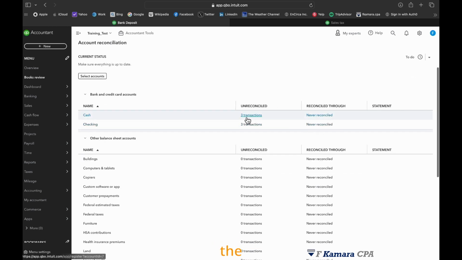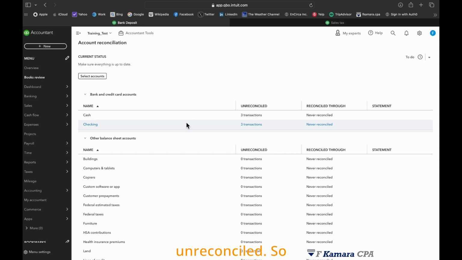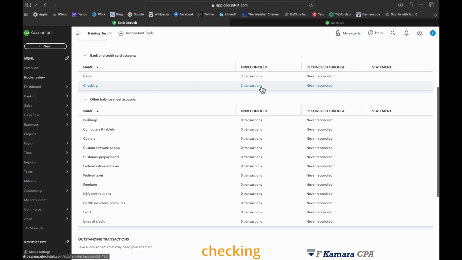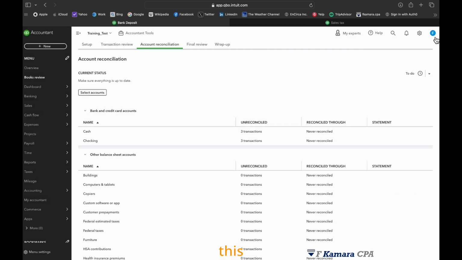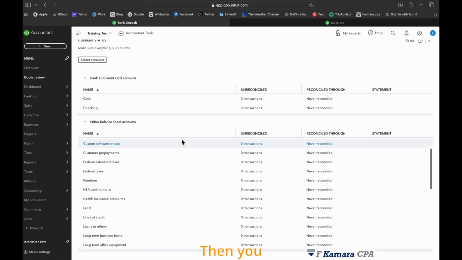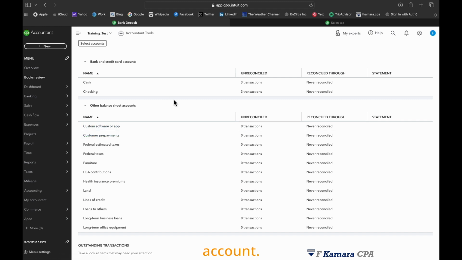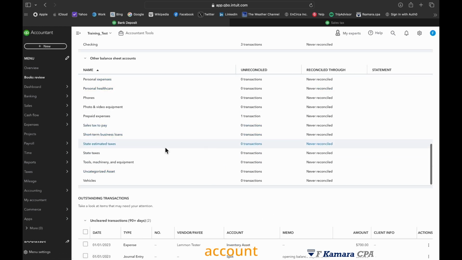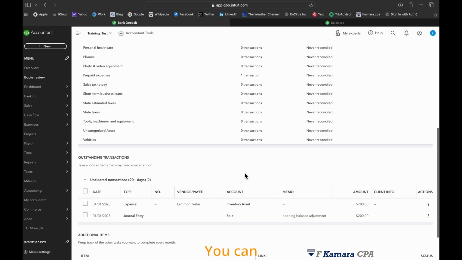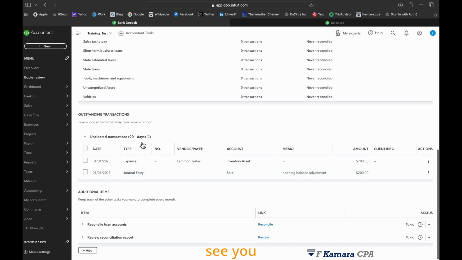Here we'll show you the accounts that are unreconciled. Currently you can see the cash and checking account. You can select an account from here, but in this case I'll just leave it like that. Then you have other balance sheet accounts. If you also want to reconcile other balance sheet accounts, like accounts receivable and accounts payable, you can do that as well. Then you can see you have outstanding transactions, that is the uncleared transactions.